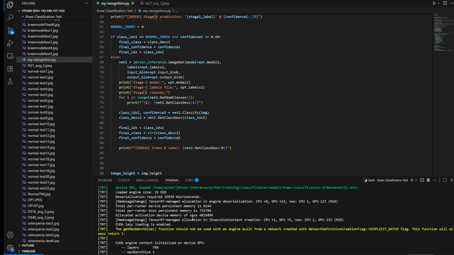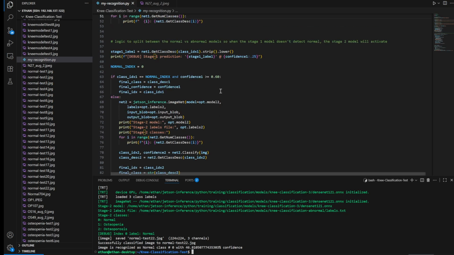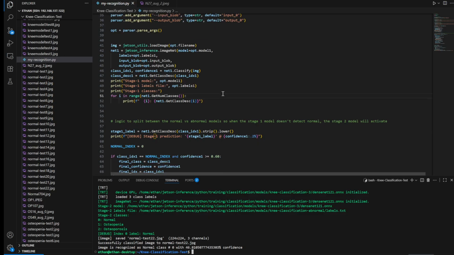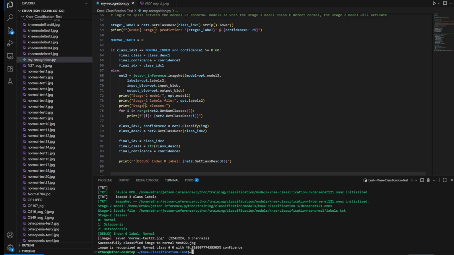The two models here sacrifice the confidence, but it improves the actual accuracy of the model a lot, because prior to this, with only one model, the AI would be confidently incorrect. So if you give it a normal image, it'll just say osteopenia with a 90% confidence, which is not what we want. And that's the reason why we have this thought process.